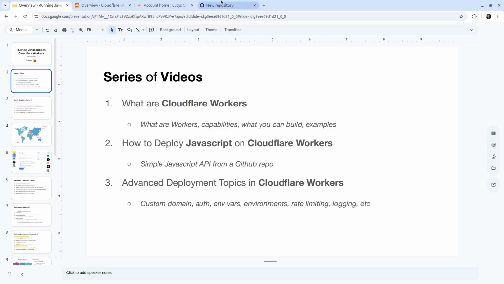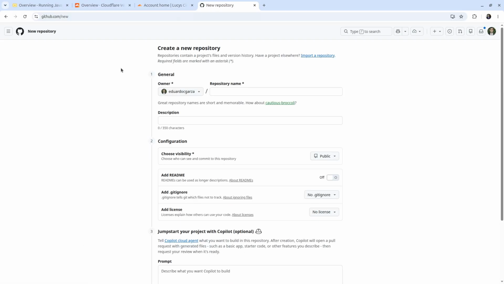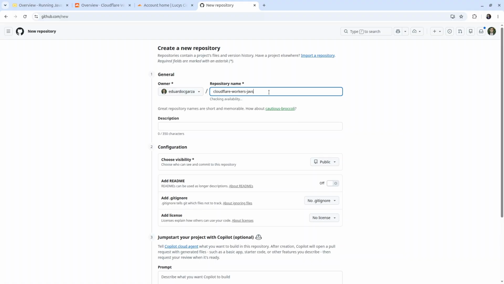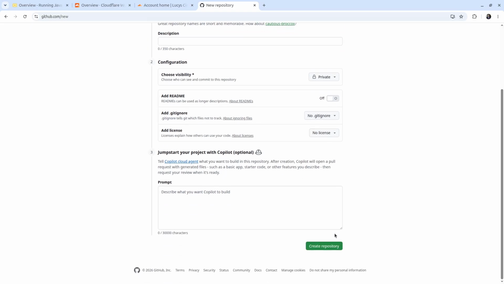The only thing that you're going to be needing is a Cloudflare account that's already set up and a GitHub account that's already set up. So we're going to create a repository together, so we go through the entire flow together. So let's create a repository first. I'm going to set it to private. I'm going to add the gitignore for Node and create the repository.